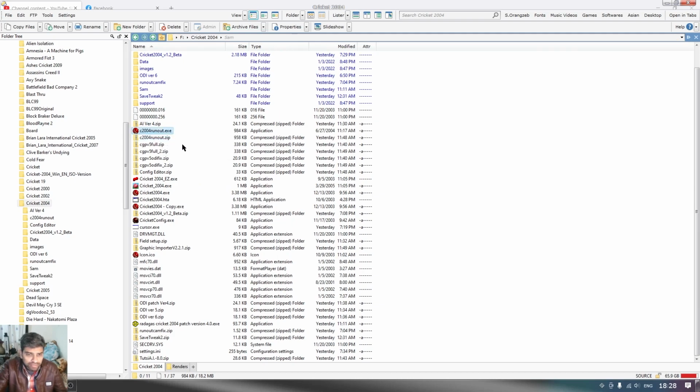Furthermore, we also have this exe file, Cricket 2004 runout.exe. If you only want the runout bug to disappear, where AI batsmen can run out and lose almost 6 wickets in a match, then you can run the game only via this exe. But that thing is also fixed in the Cricket 2004 1.2 beta patch, so you don't need to run this if you already have this exe, which is here. So just start the game from this one.